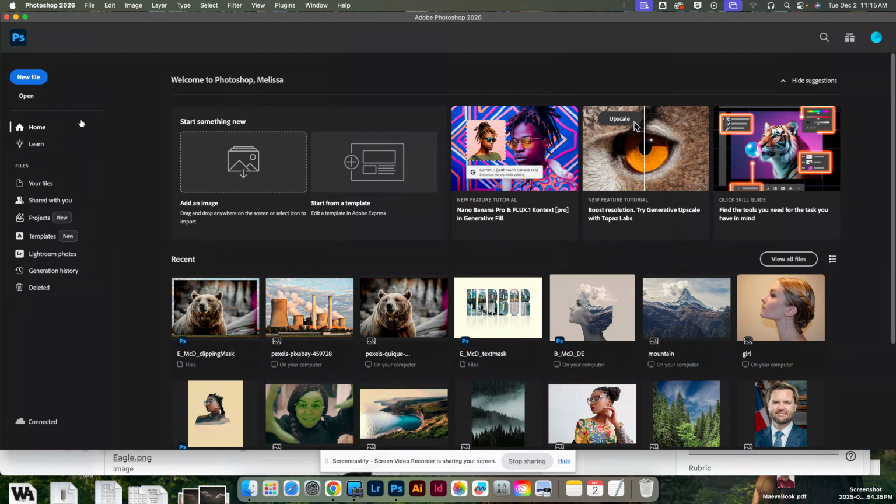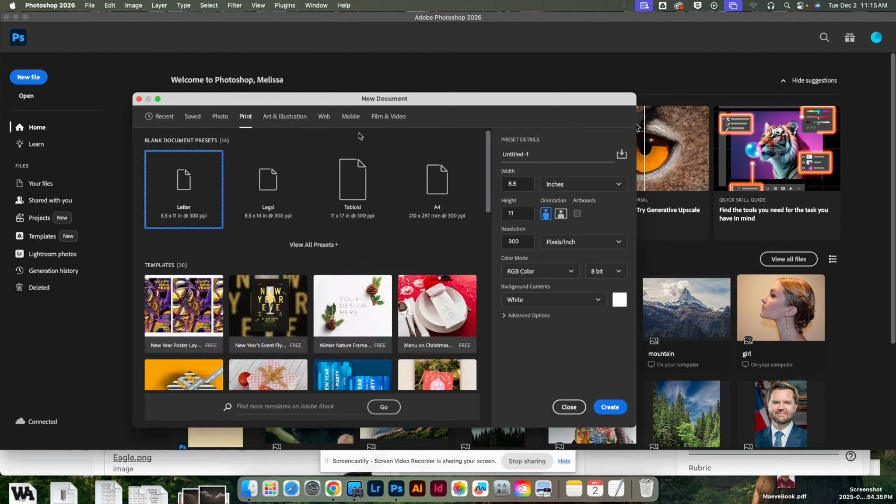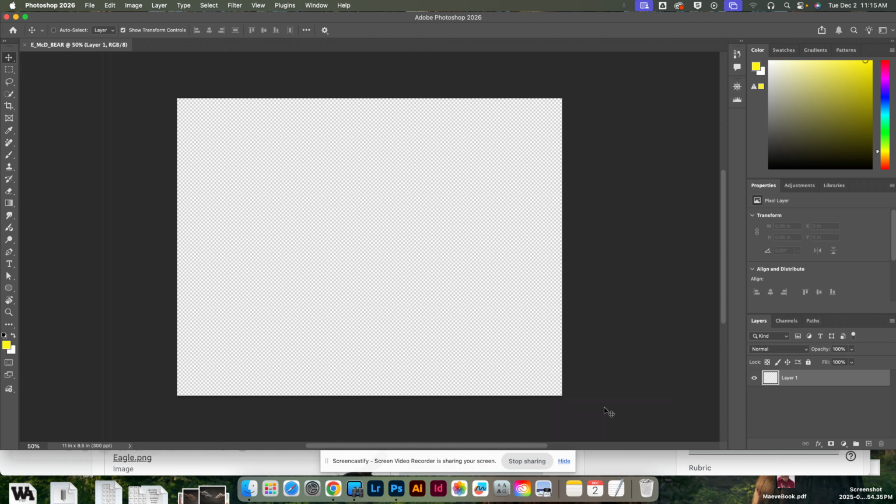Okay, launch Photoshop. Click New File. In the New Document window, hit Print. We're going to title this document, capital letter E, underscore your last name, underscore bear. I want to make sure that it is a landscape document, dimensions 11 inches by 8.5 inches, resolution 300, RGB color, background contents, transparent. Click Create.